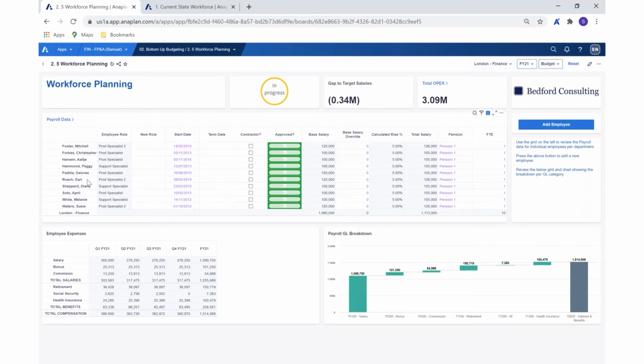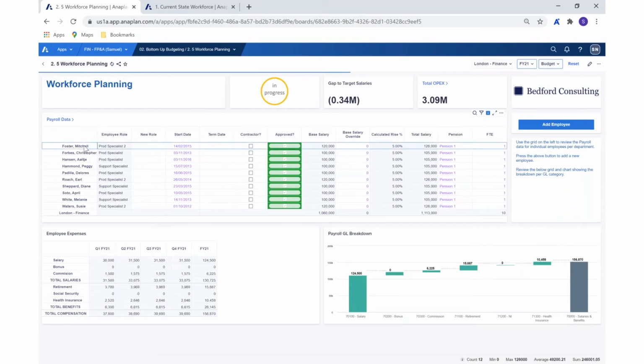From this view, we can see in London Finance that we have Mitchell Foster through to Susie Waters. And we can then see, if we click on any one of these people, the employee expenses that are relevant to that person. So we can see the salary that they're receiving by quarter. We can see any bonus that may be in place. We can see any commission, and then the total salary cost. If there's any retirement, social security, health insurance, or any other benefits that are relevant, and of course, then the total compensation. And that total compensation is then flowing through to that P&L OPEX line that we looked at a moment ago.